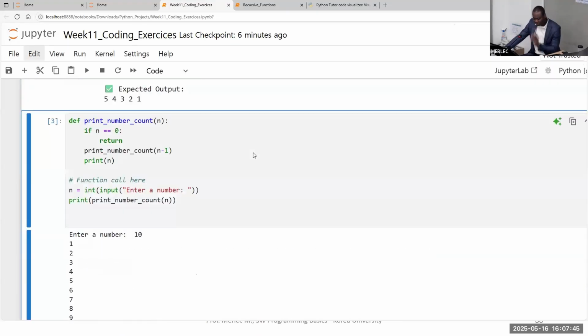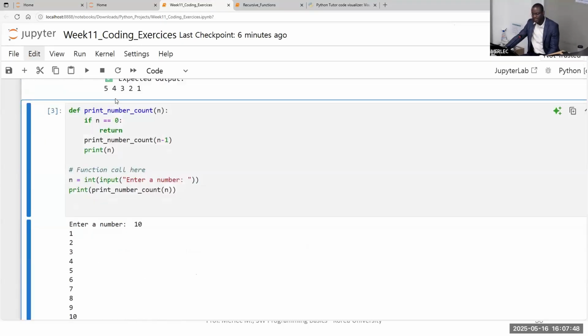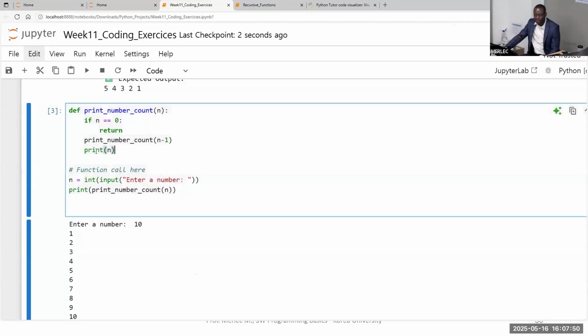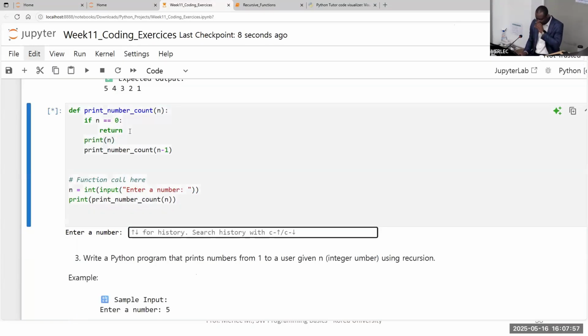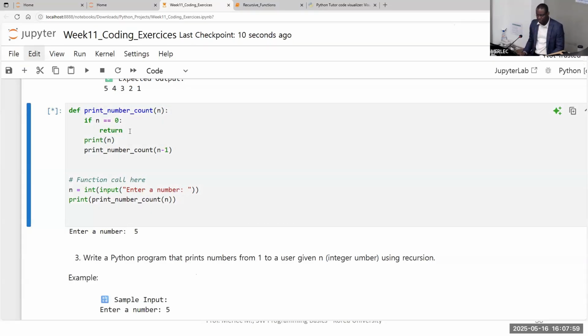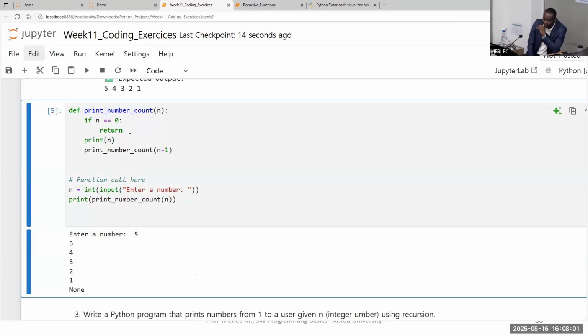If I have to count in descending way, I just have to change the place of this print and put it before. For the tail case, it will be working as expected. You see how I fix it? So this is the correct one. It should be a tail recursive function.